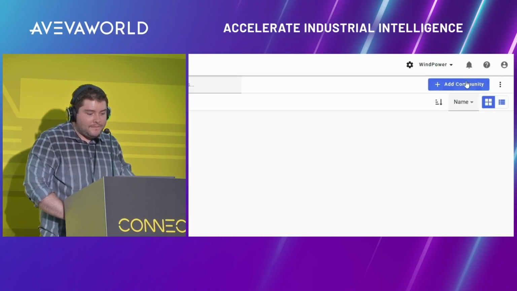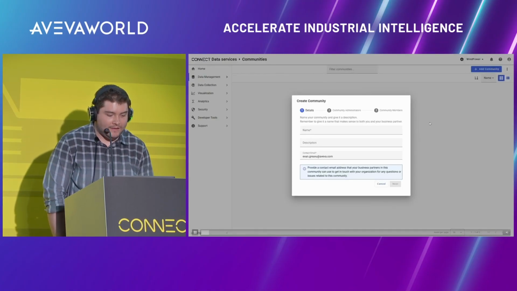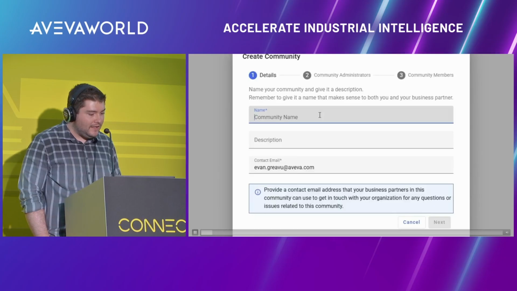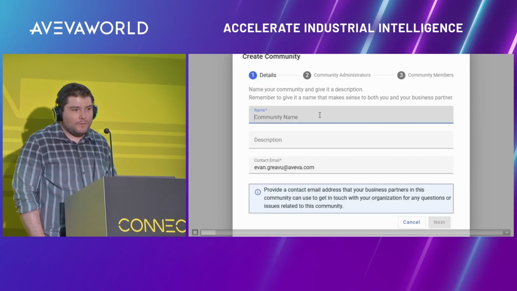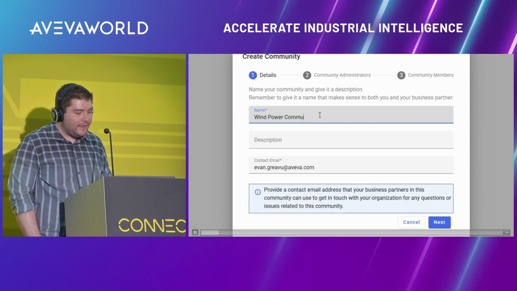So first off, I'm just going to hit add community and specify a name for the community. In this case, we'll be talking about wind power and weather. So we're going to create a wind power community.